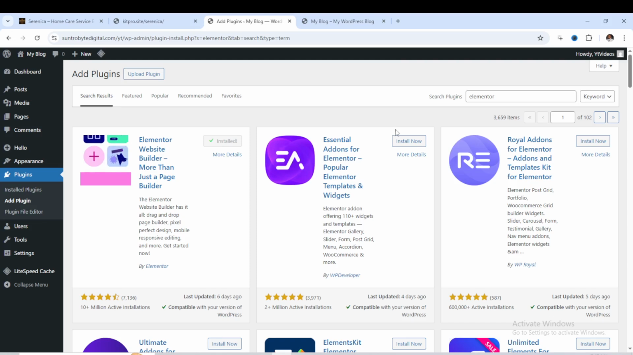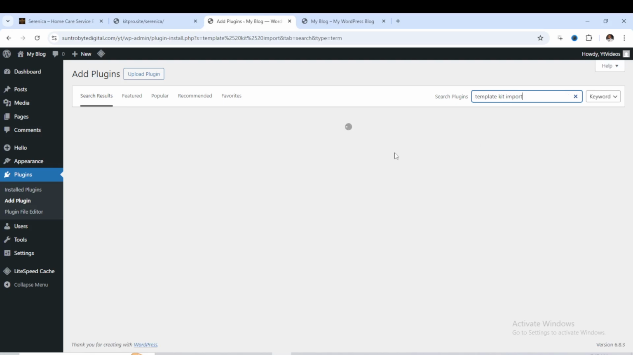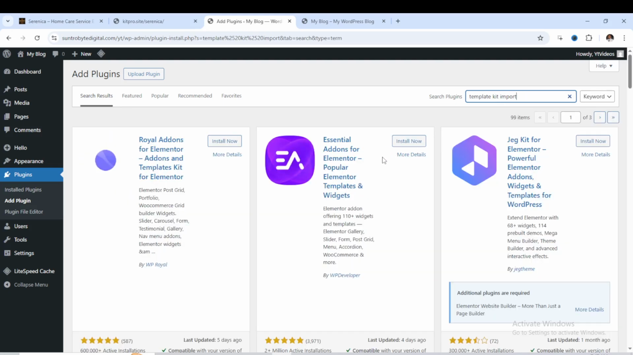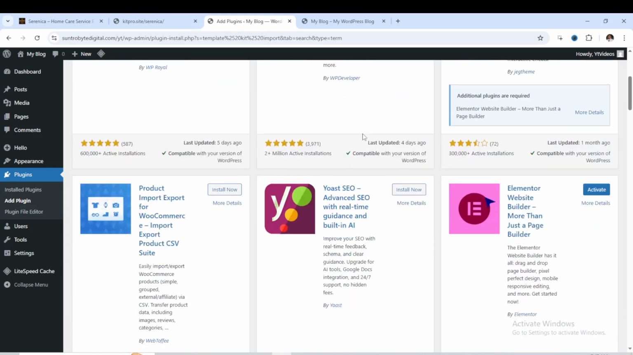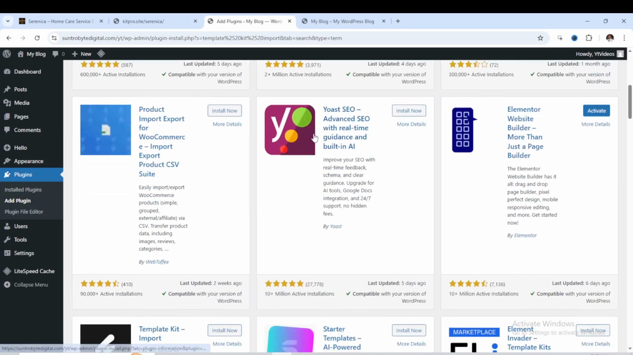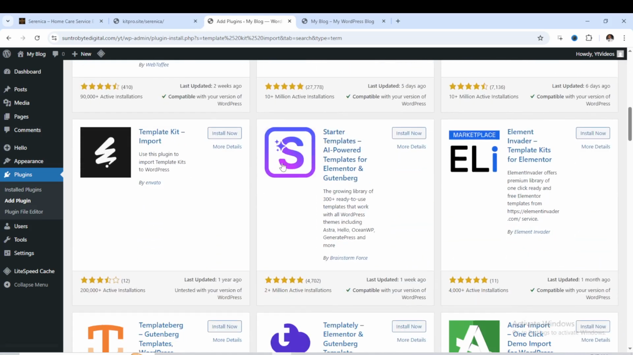Then the next plugin we need to install is Template Kit Import. Template Kit Import is the second plugin we are going to install. Once you search for it, just scroll down and see it over here, Template Kit Import. Then you click on Install.